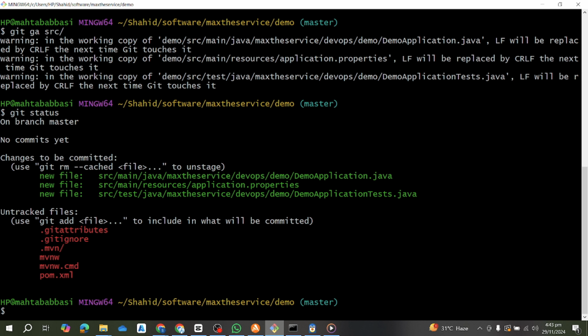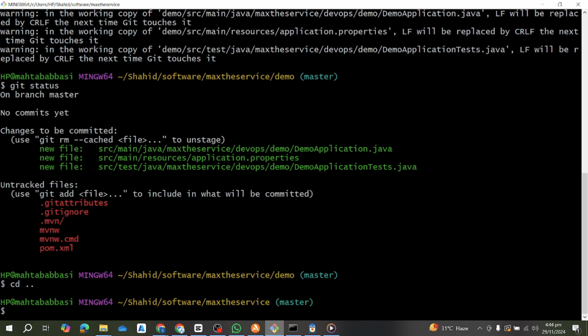From staging, after pushing using another command, it will sync with your remote. All changes you have done on your local will be moved to the remote, and from the remote anyone can clone and start working onward. So I just wanted to share the process of how we can add only one file. So move a step back and just write git add dot.